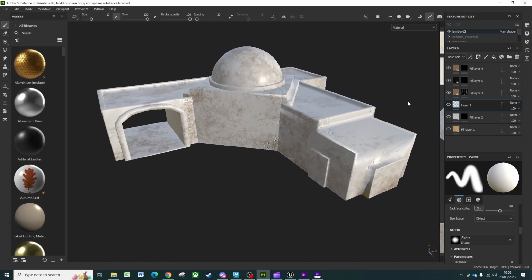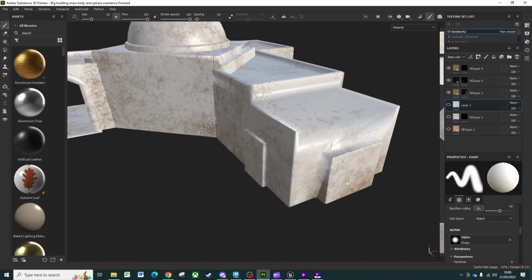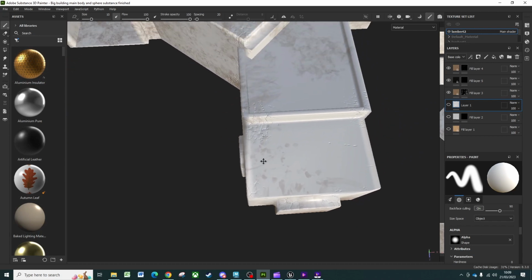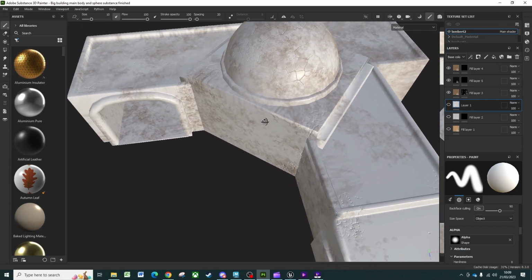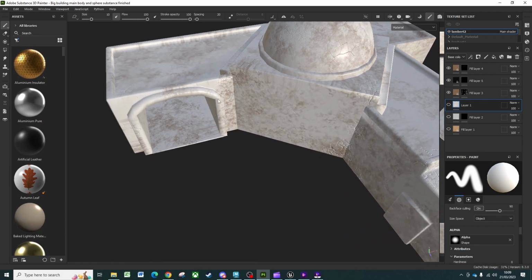Following that one, we've gone on to a dust layer. I put on a brown dusty layer onto here, so we can see on the top here it's all kind of smudged and dirty on the walls and the top and everything.